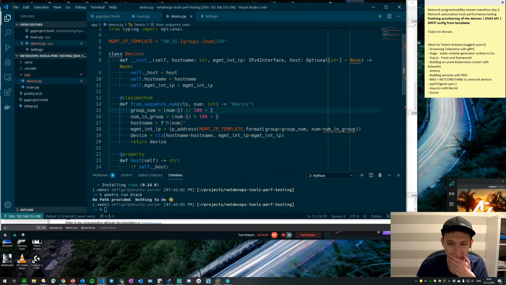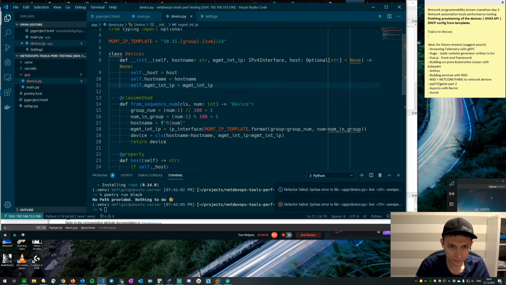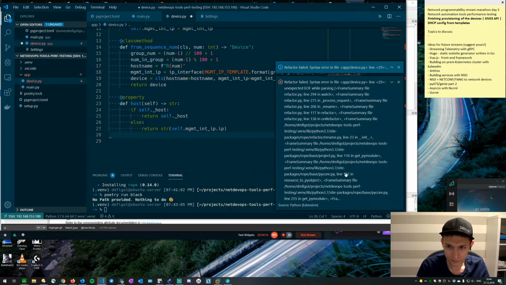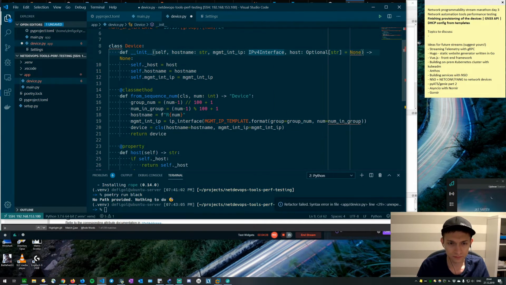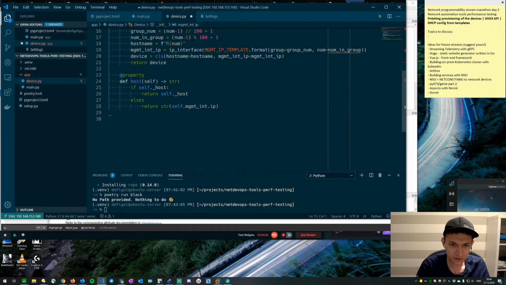Okay. Oh, I made a mistake here. It's very sad that this feature doesn't work. I love it. Oh, it works now.